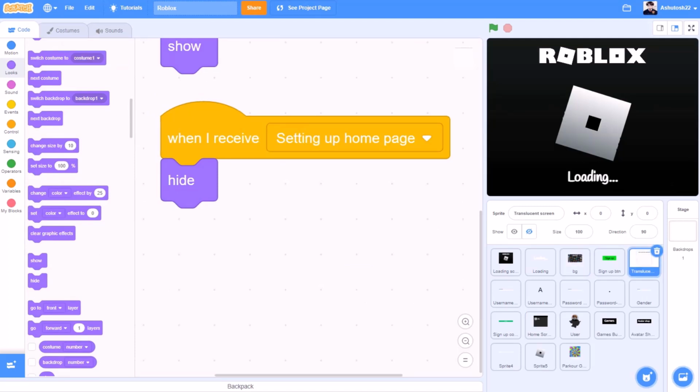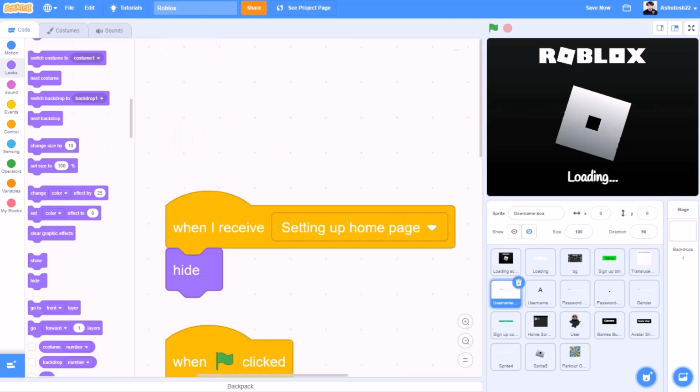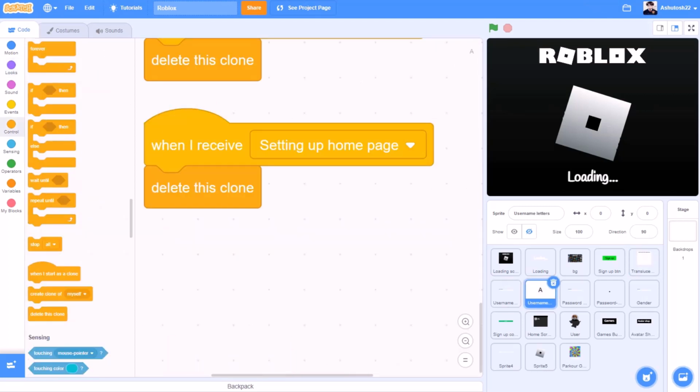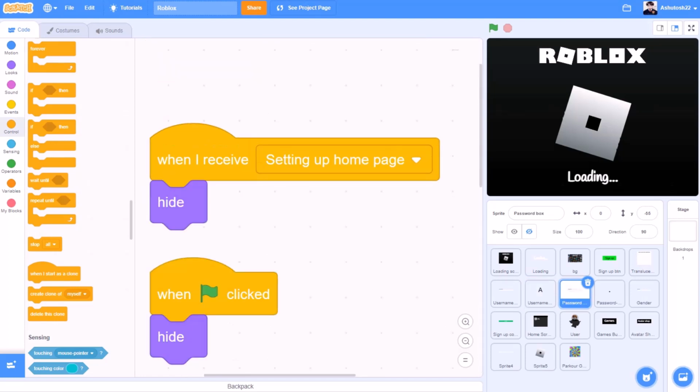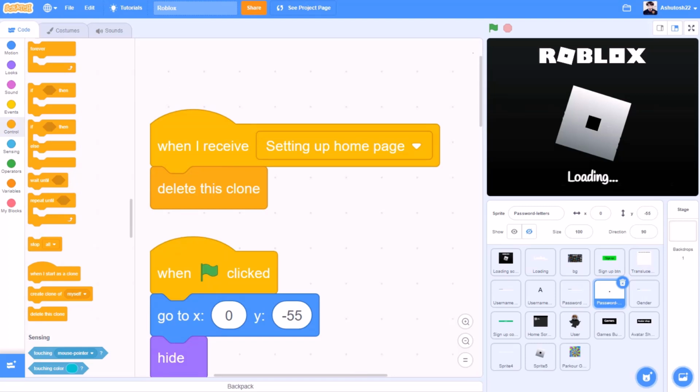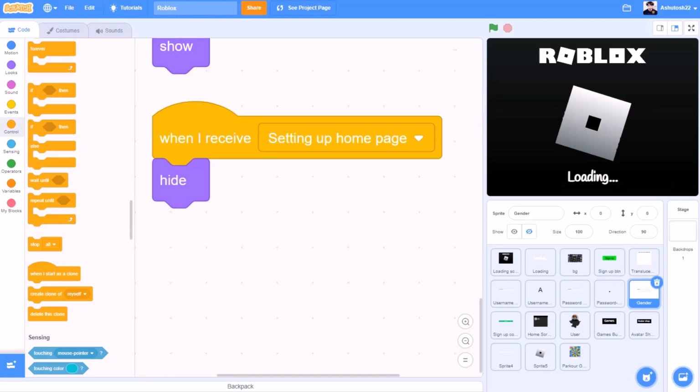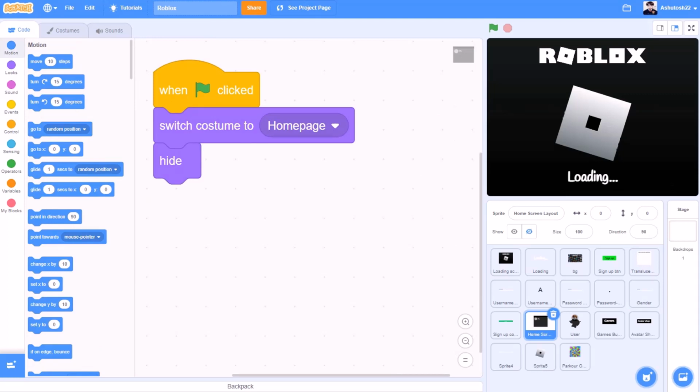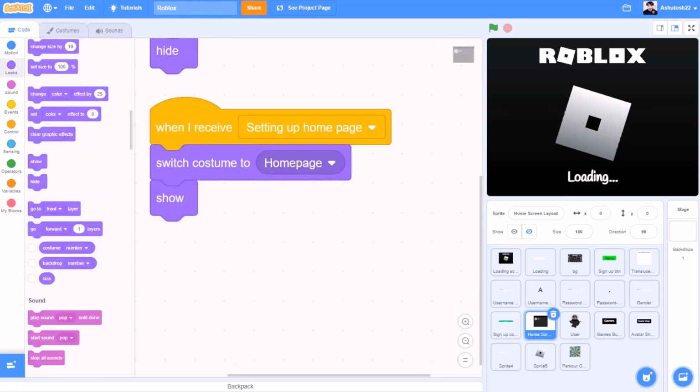When I receive setting up homepage, hide to each and every sprite, to the username box, username letters, password box, password letters, gender, and home screen layout. When the flag is clicked, switch costume to homepage, show.